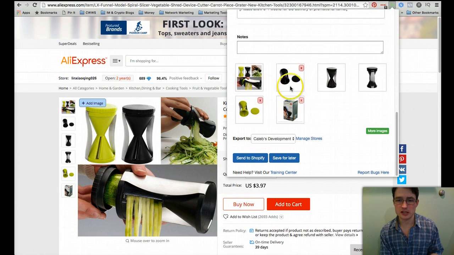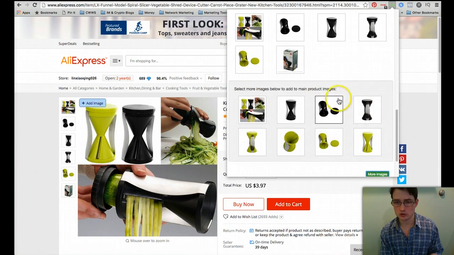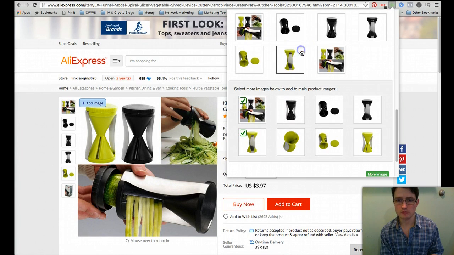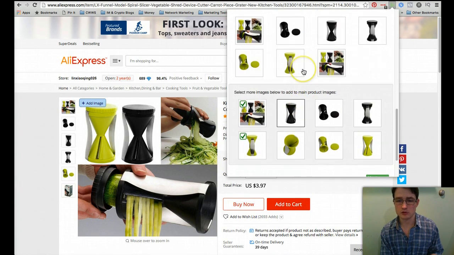Then of course it pulls in the images for the item. If you want to see if there's more, you can click this more images icon, and we'll show you some more potential items you can add. You can add them simply by clicking them, like so, and you can remove an image by just clicking the X on an image like so. Get that the way you want it to.